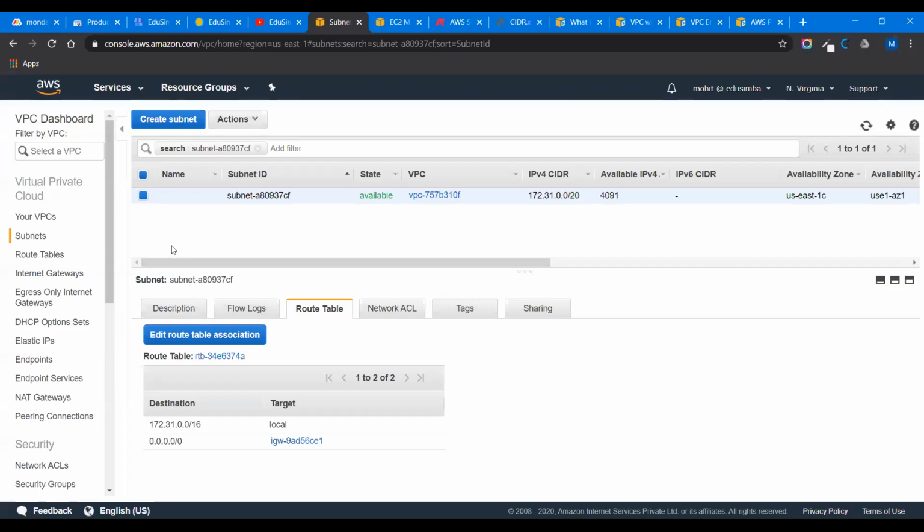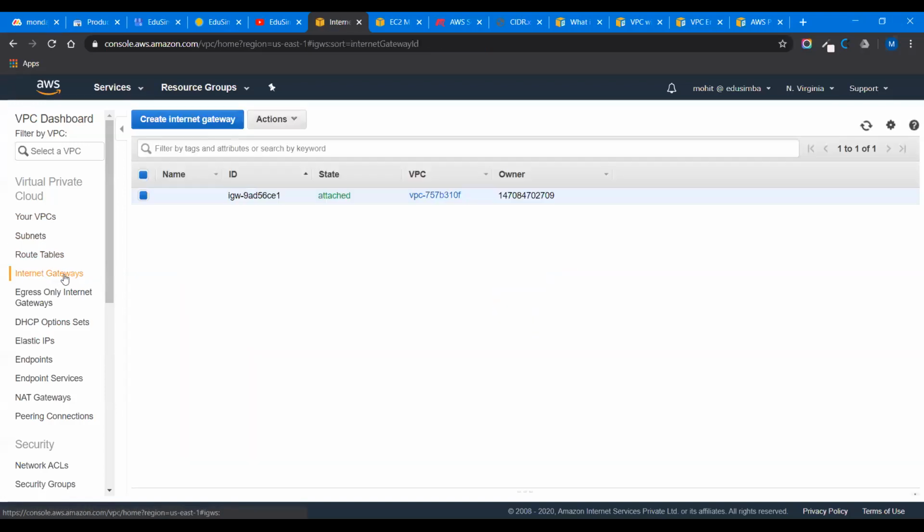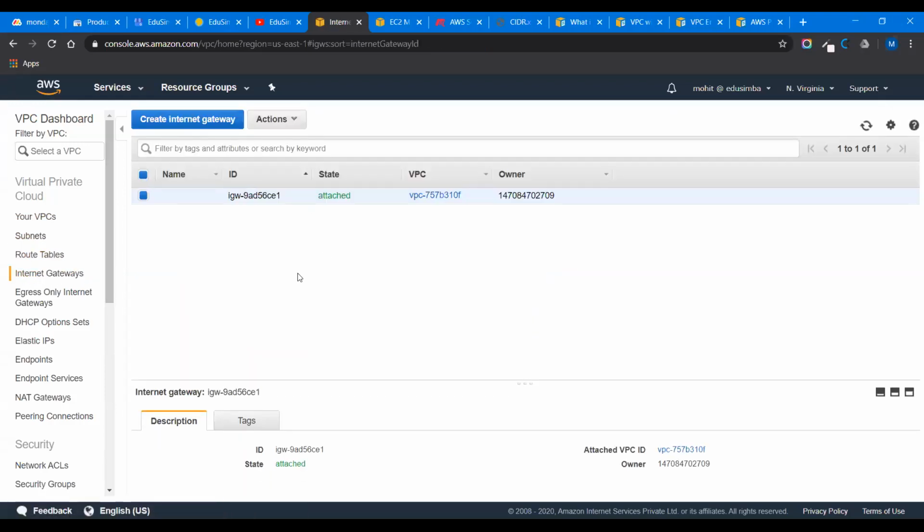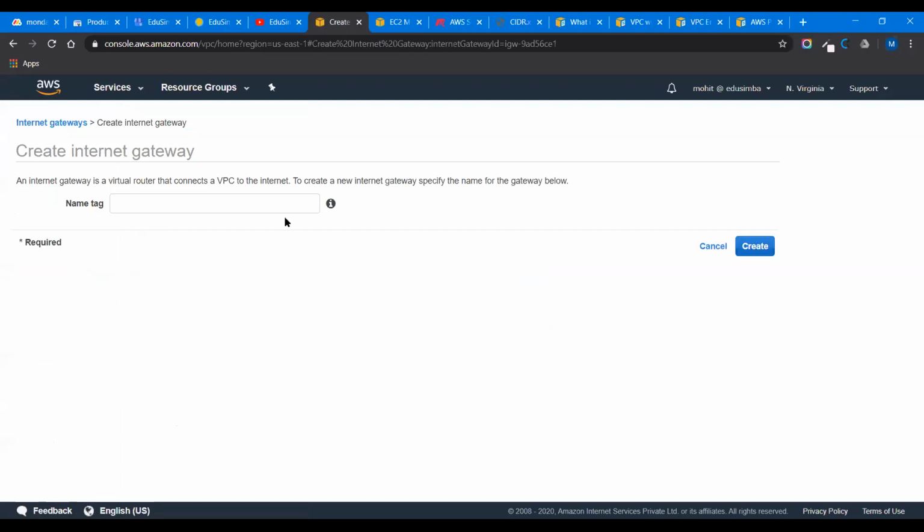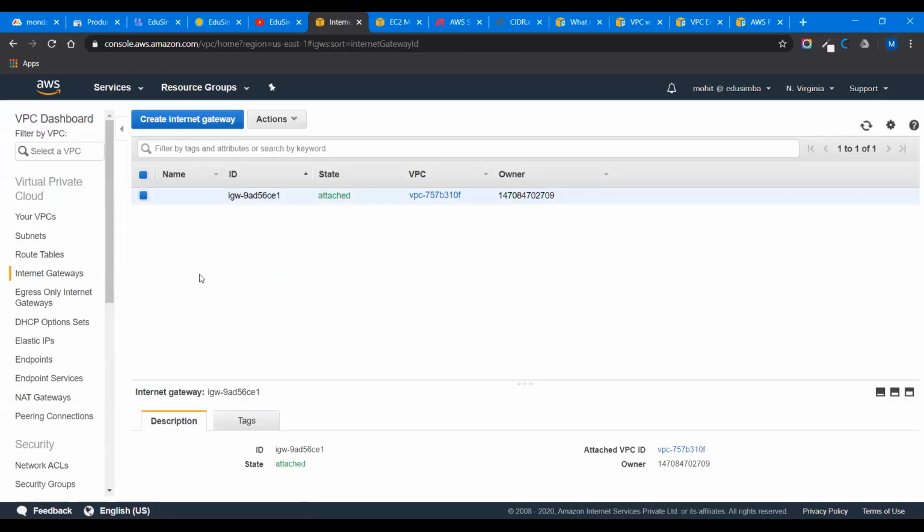Okay. So this was subnet, and we have talked about the route table. Then there's the internet gateway over here. If you want to create one more internet gateway, you can create it and attach it to a VPC, and then that VPC will start communicating with the outer world using that internet gateway. This is quite easy. If you want to create a new internet gateway, you can go over here, tag it, and directly create it. In one click you will get the internet gateway.